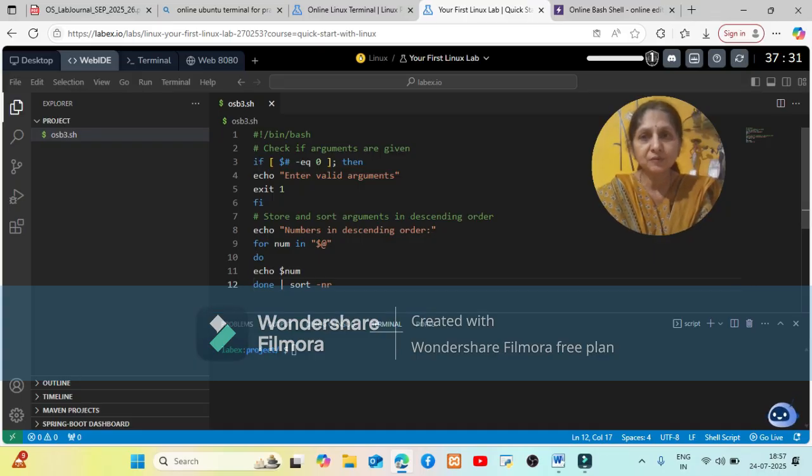Now this program, I have saved it as osb3.sh. Since this is a shell script, it will have the extension sh. I am using an online shell compiler, so my interface is different from the interface that you will have in your lab where you will be using Ubuntu. When I execute the shell script, I have to supply the numbers during the execution of the program.